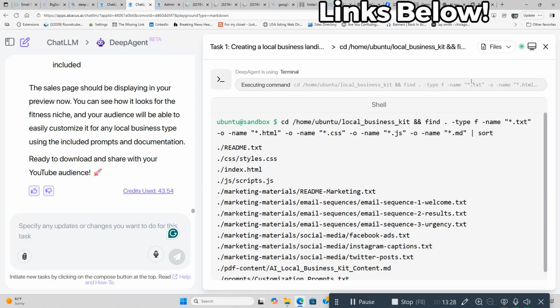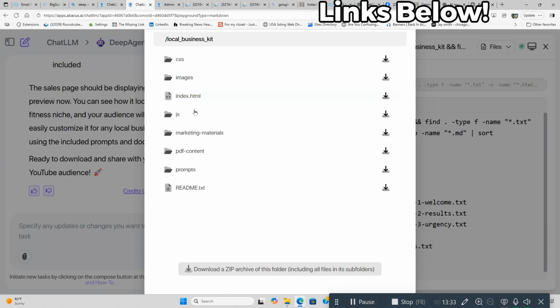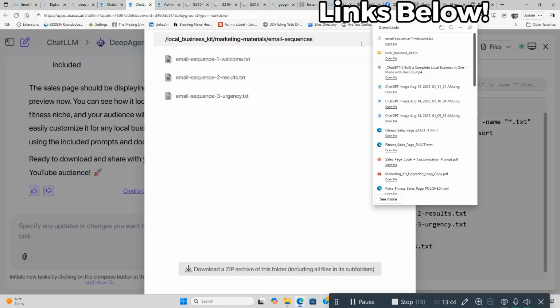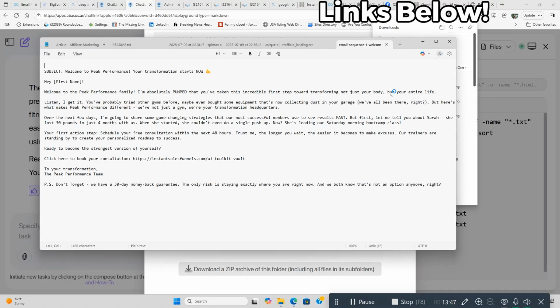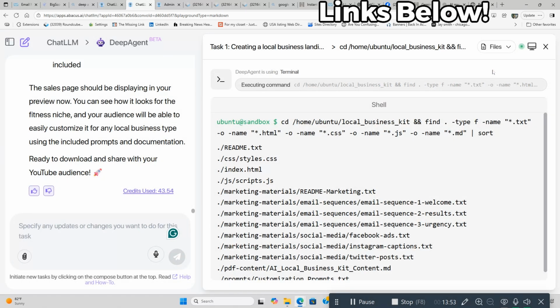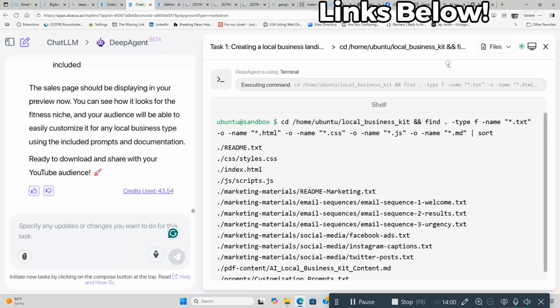And we're going to try the next one. And we're going to go to marketing materials. You got email sequences, social media, and here it is right here. You got ready to go emails. I'm going to show you how to make better emails in a second, but these are all ready to go right away. And then we're going to show you one more thing, and then we're going to move on here.